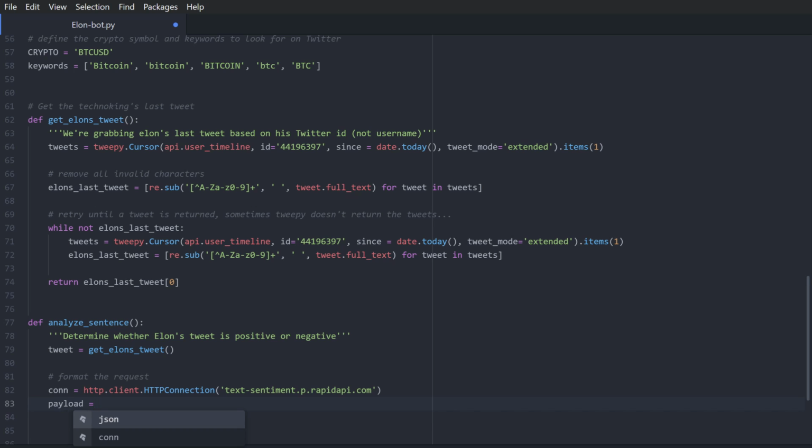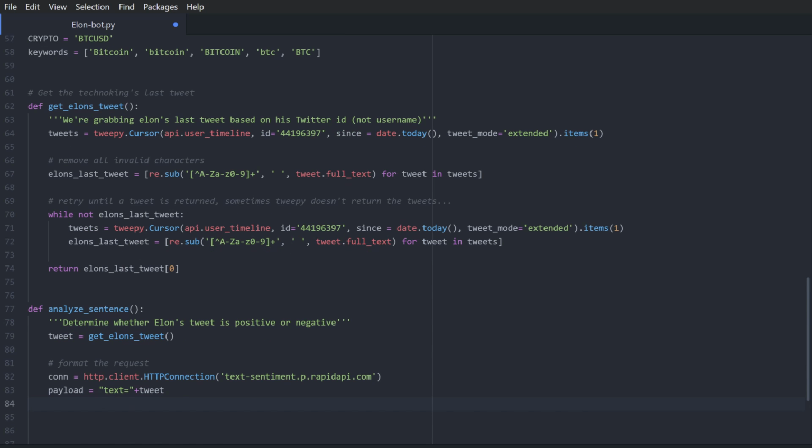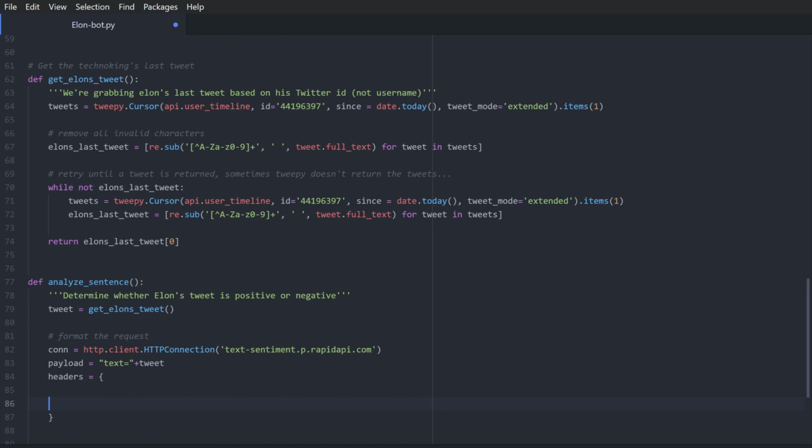And in payload, we're going to define what we want to send to this API. So the way the payload is structured, it starts with text equals. So that's the basic nature of the payload structure. So we do text plus tweet in order to comply with the way it expects us to send the data.